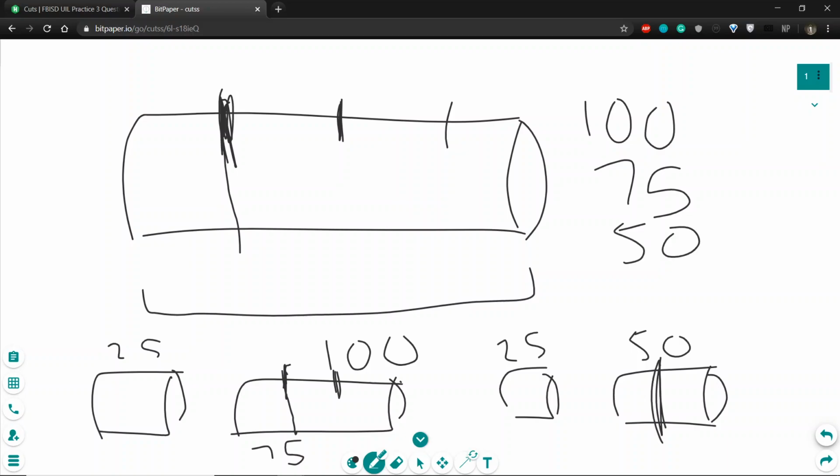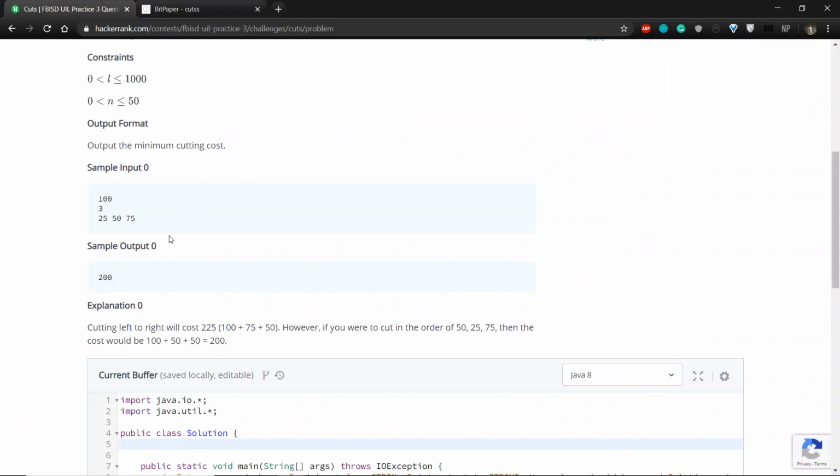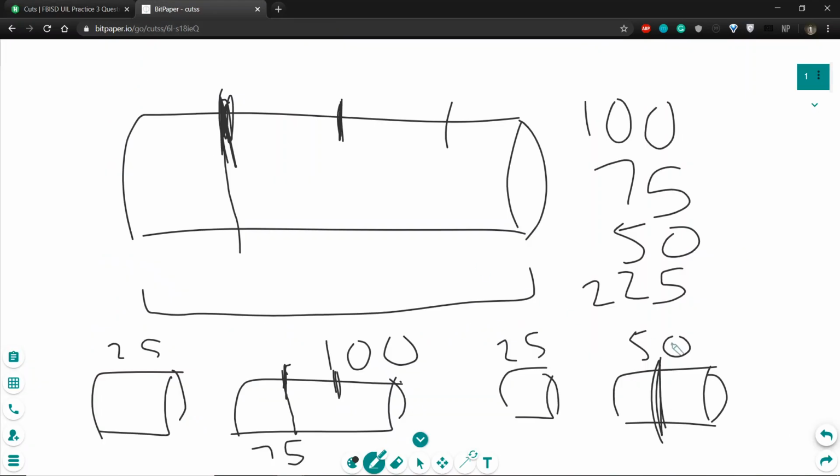So if you add all that together, it's going to cost you 225, which clearly is not the most efficient way to cut it, because if you cut in the order of 50, 25, and 75, it'll cost you 200, not 225 that we got. So we need to figure out the most effective way to cut it.